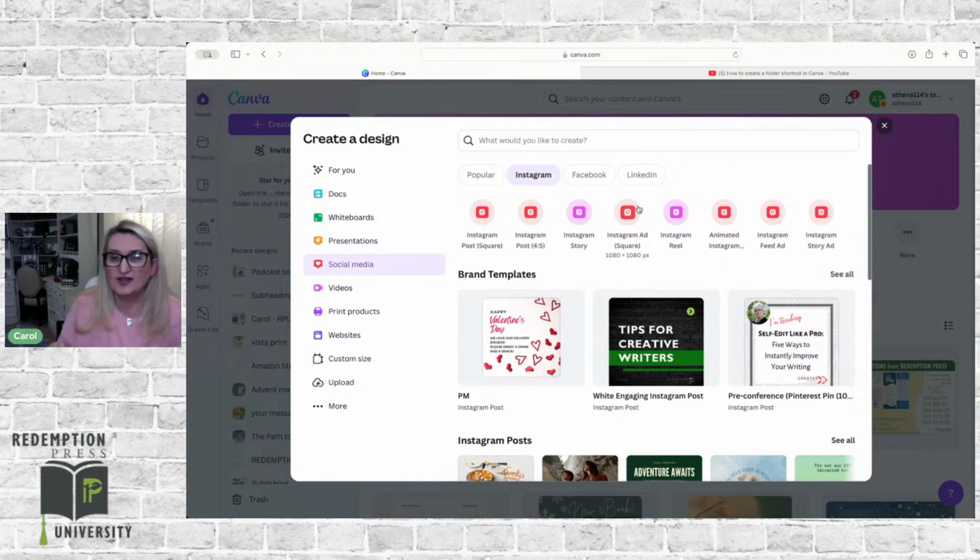The reason why you have Instagram ad square versus Instagram post square is because if you use a template, it's going to read this as an ad. So those are going to be the first things that actually show in your template tab once you open up one of these documents, one of these files.